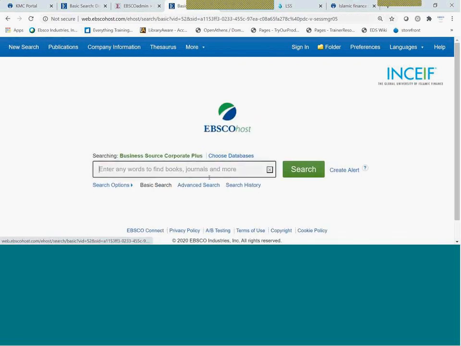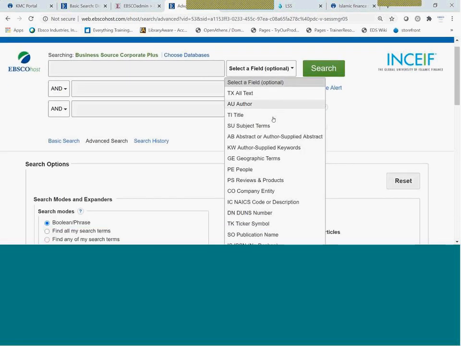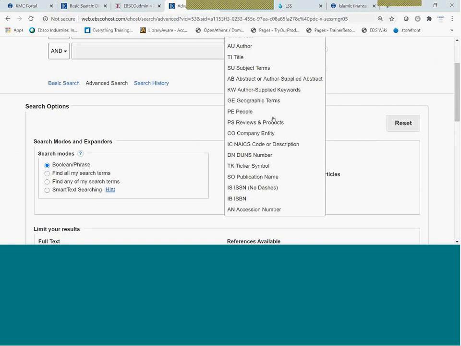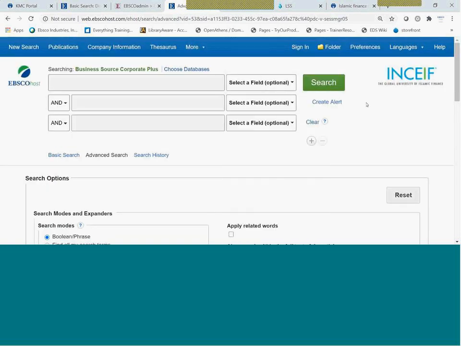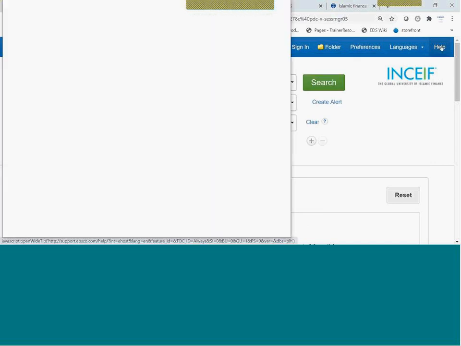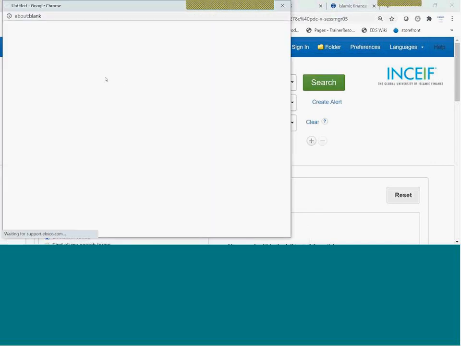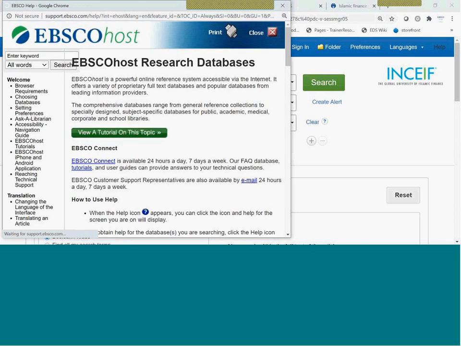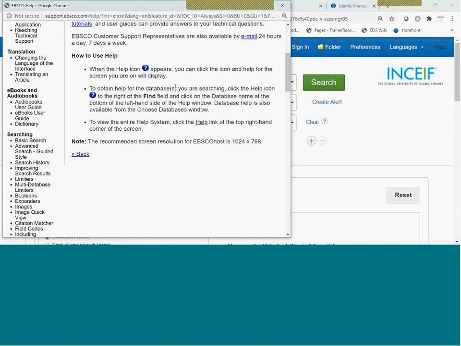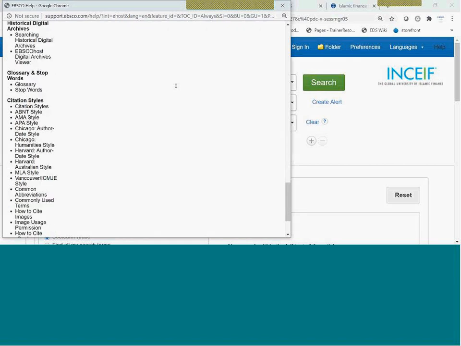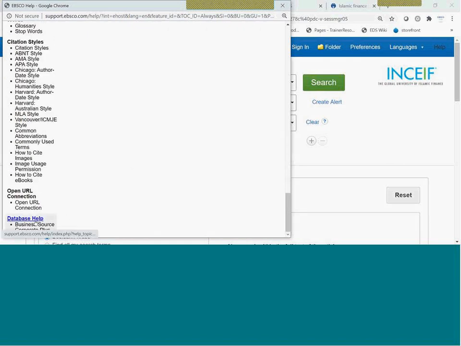All right, so back at search, it keeps flicking me back to the basic, but there are a lot of them here. I'm not going to go through all of them for you, but I will show you some other options. At the top of the screen, there's a big help button to the far right. If you click on help, it will turn into EBSCOhost help. At the very bottom of this page, you'll see database help, and the database help for Business Source Corporate Plus.